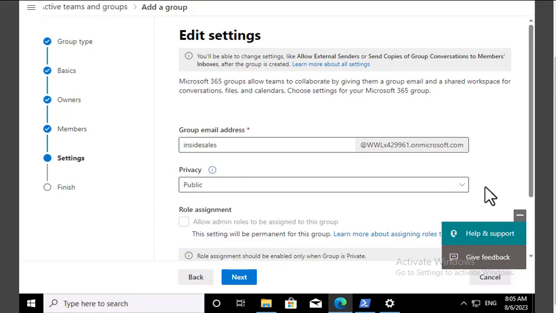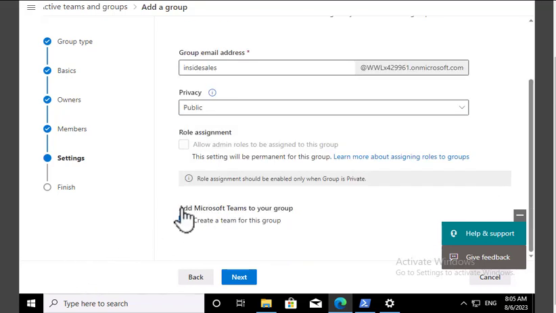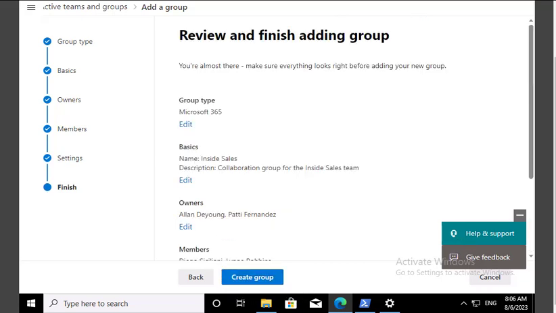And over here you have the option to add Microsoft Team to your group. So if you uncheck it, it is not going to create your team. If you check, that means it will create an associated team in Microsoft Teams. So if you want to create the team, keep it checked. If you don't, uncheck this. Say next and create group.